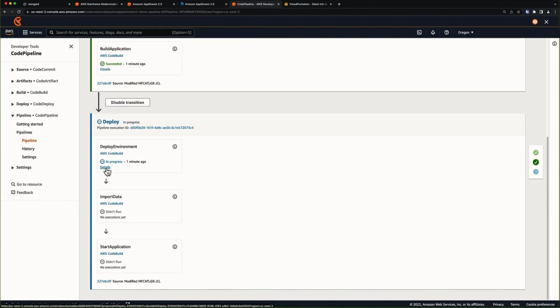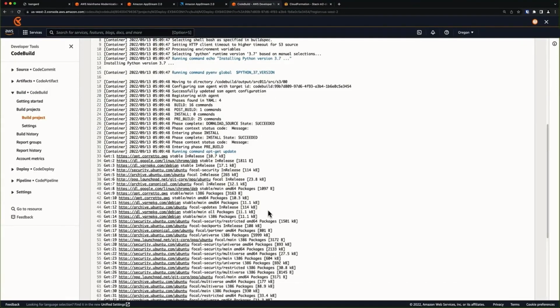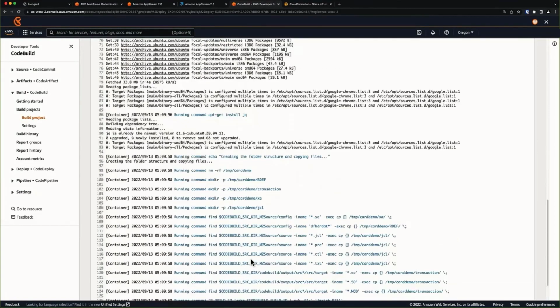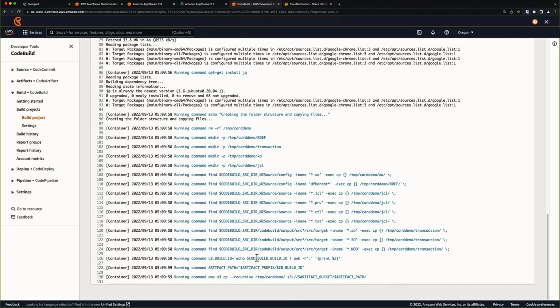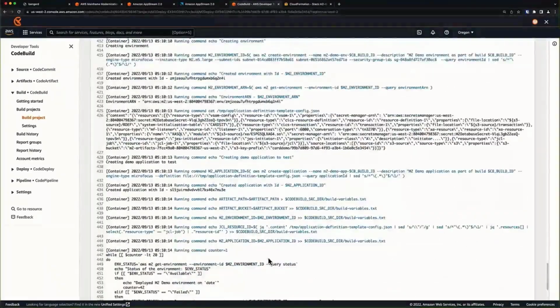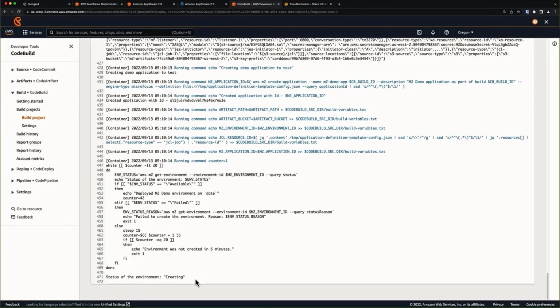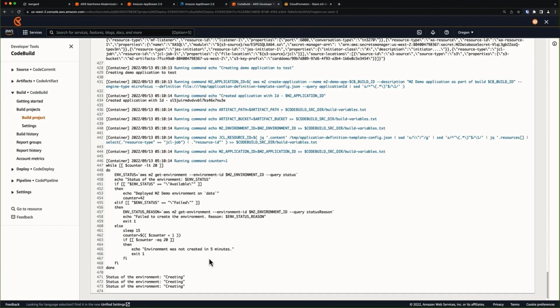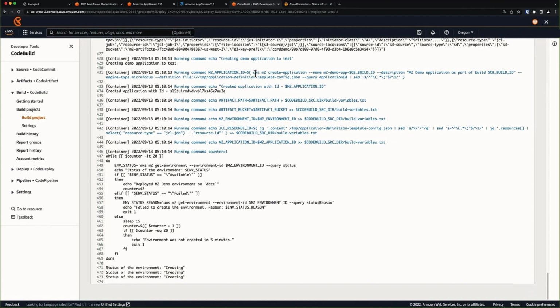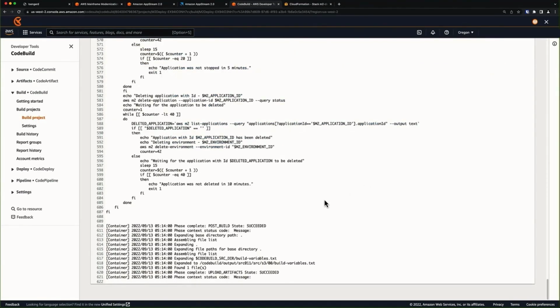Now, let's take a look into the deploy environment to see what's going on there. We're looking into the logs now. It's copying all the assets here, like JCLs, procs, and all the binary files. You can see that the application is being created using the application configuration JSON file here. And you can also see the application is being created using the AWS CLI, the command line interface for the AWS Mainframe Modernization service here. The application is still being created. Now the deploy application is complete.